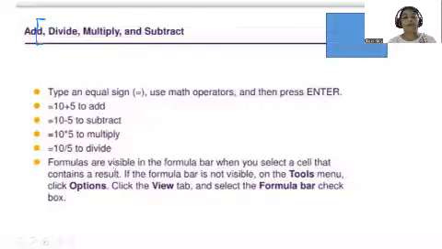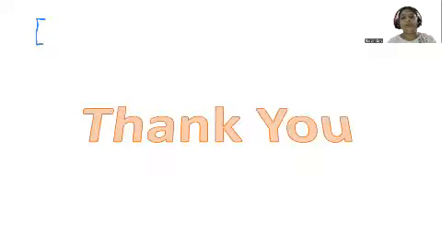Thank you for your time. Today we have learned about how to save your file, open your file, create functions, and how to use formulas, and how to format the text.